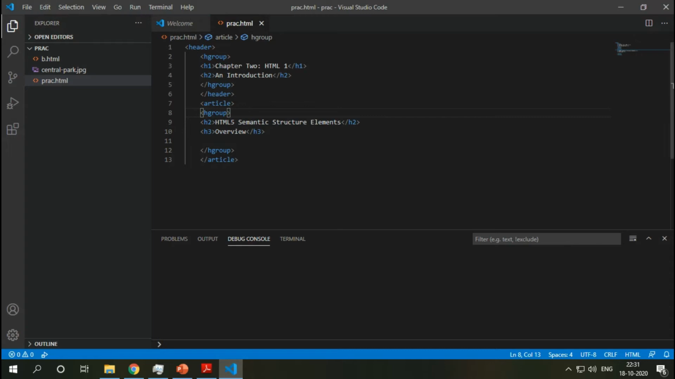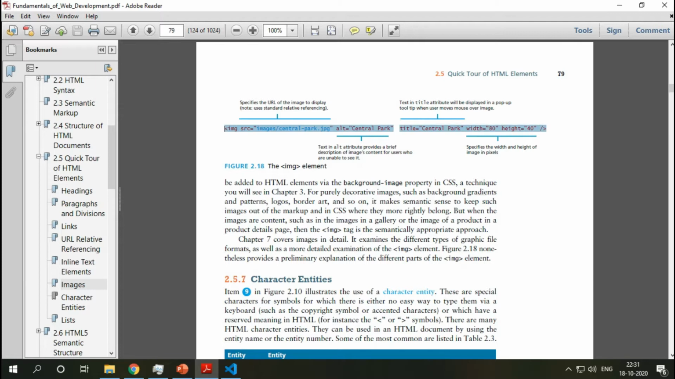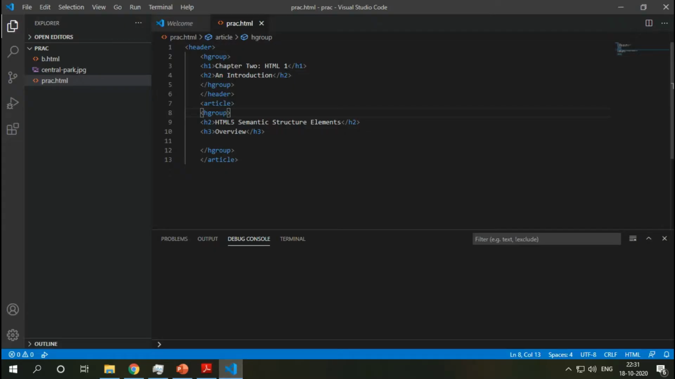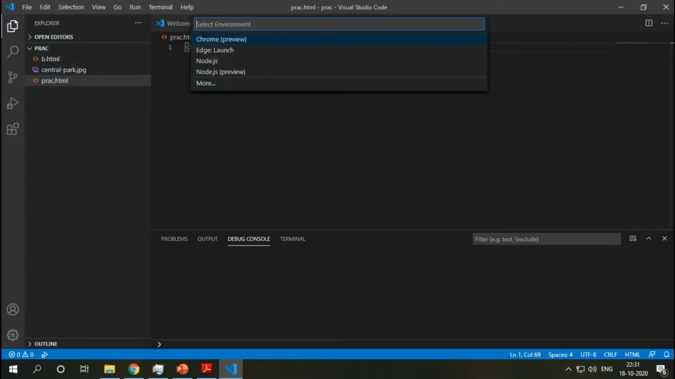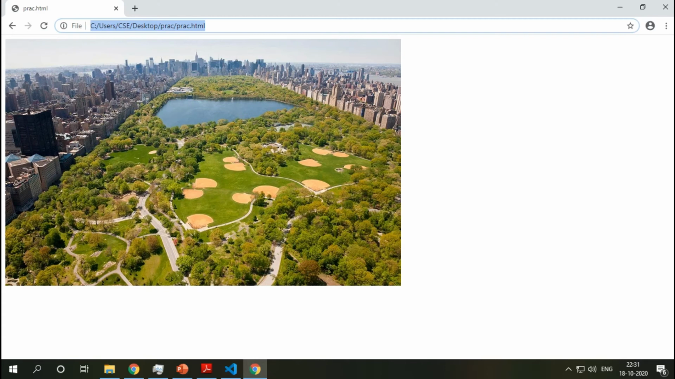Actually I have one file with me. Let me copy this, and paste it here. I have the Central Park image with me. In the beginning I will not set any width or height. Let me run it. Here you can see that the image is loaded, right? Whenever I hover on this image, you will see a pop-up that says Central Park.